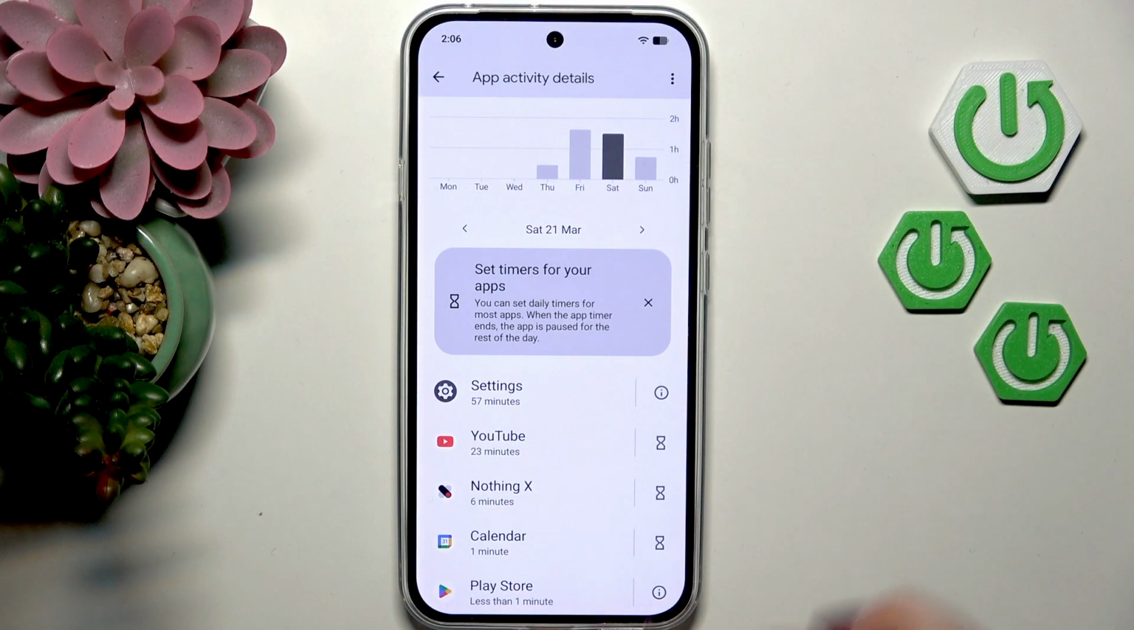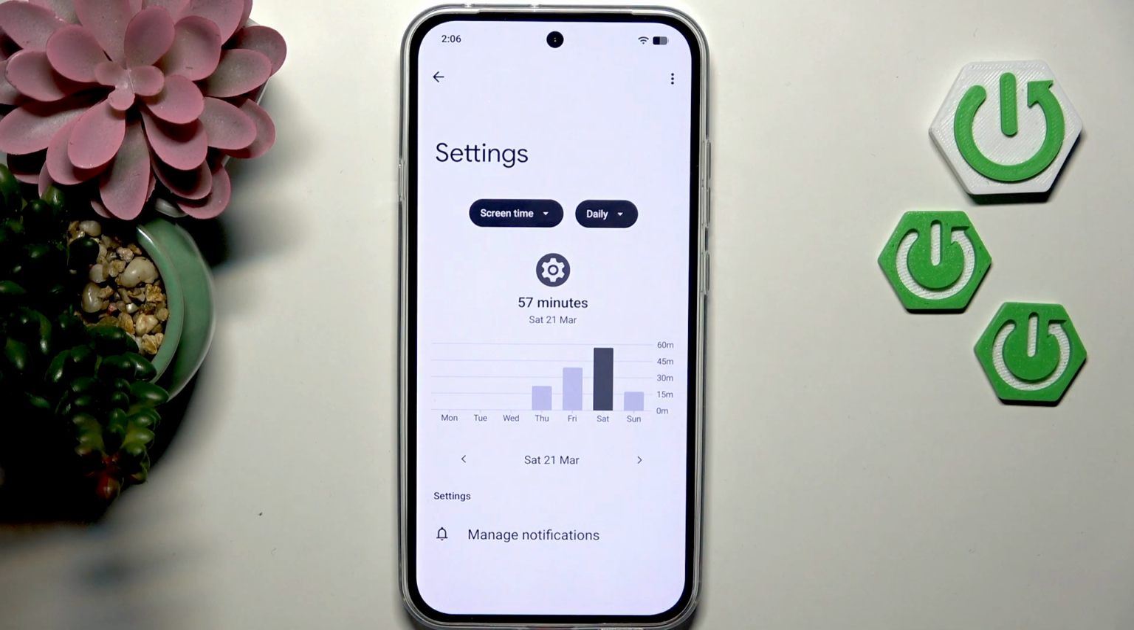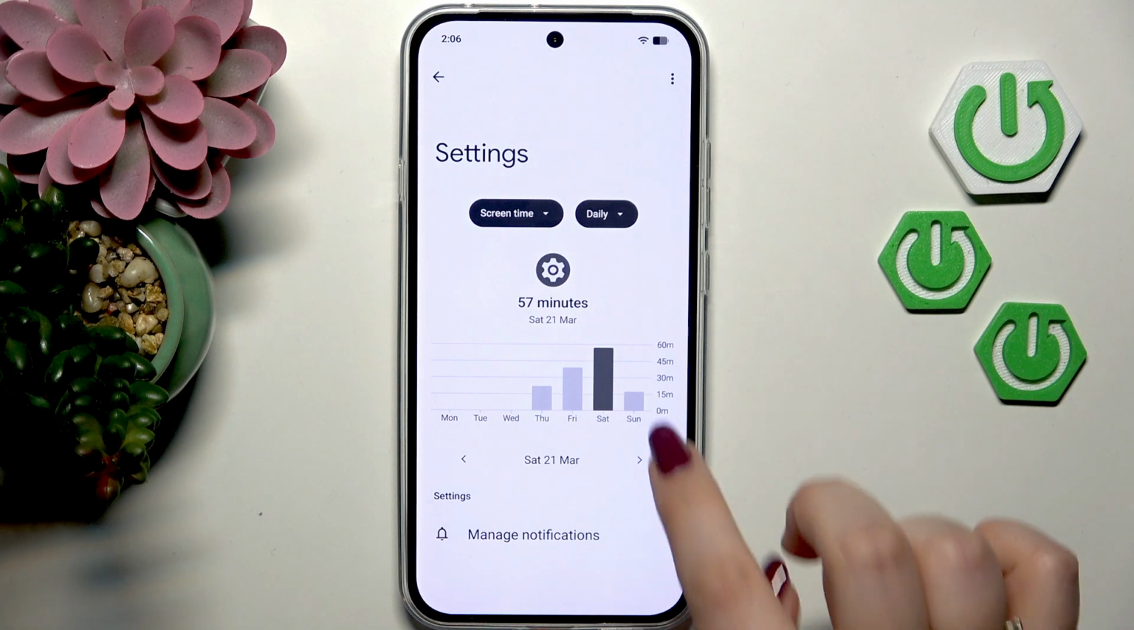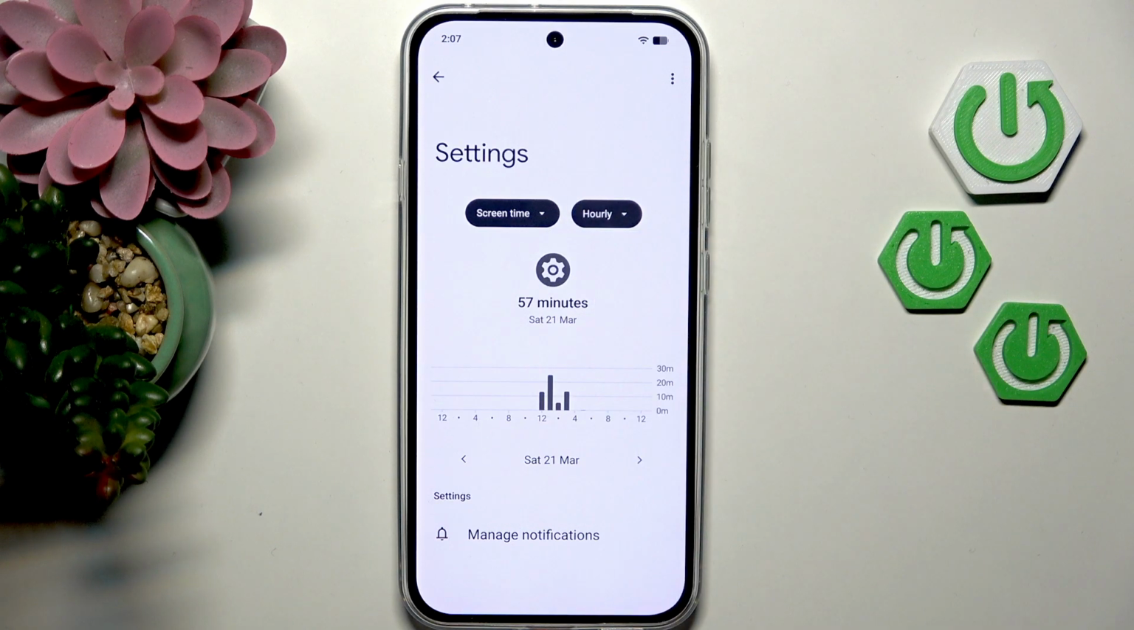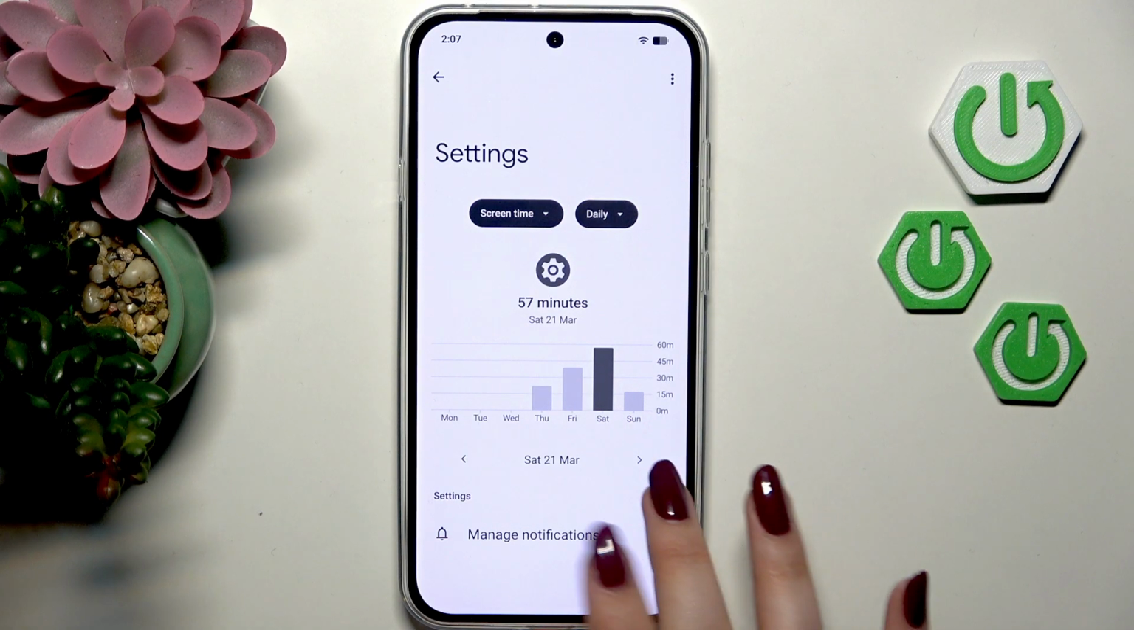Moreover, you can also tap on the app, for example settings, and check the dashboard, but this time it is tightly connected with this one app. We can check it daily or hourly if you'd like to. Alright, so this is how it works.